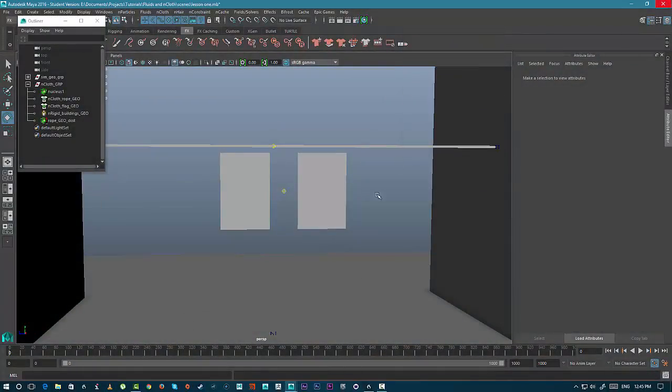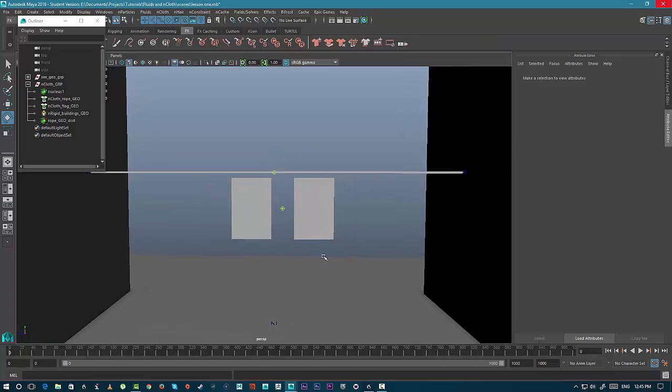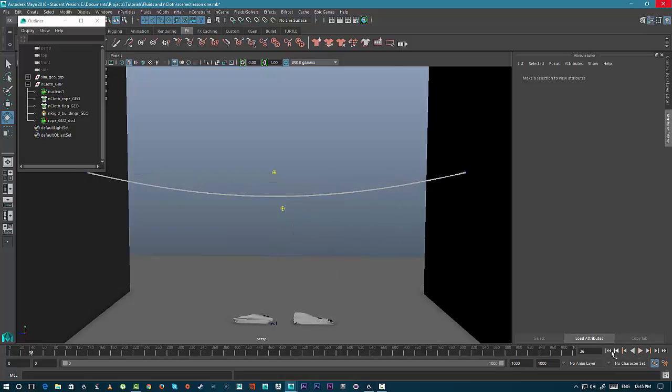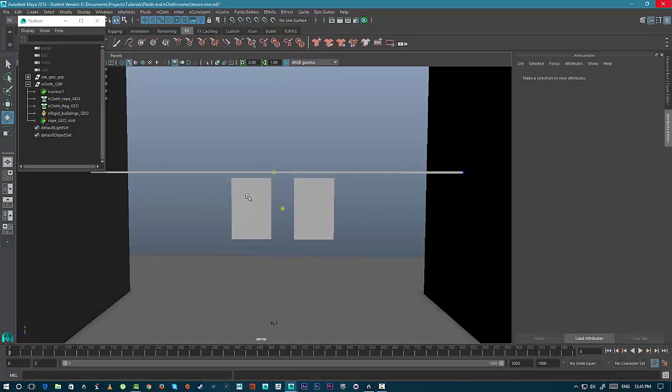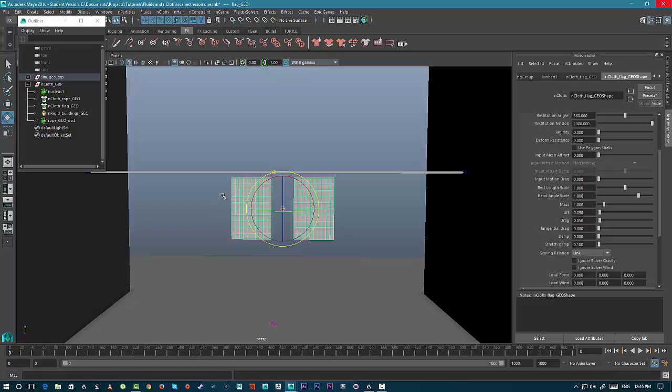So in the previous video, we set up the rope, we set up some constraints to the wall, we got a nice little sim going. So in this one, we're just going to connect the flags to it and do some changes. Let me just turn off my rotate.